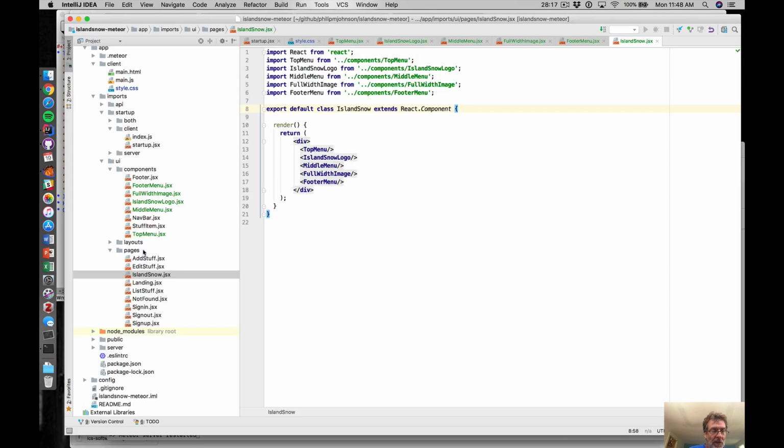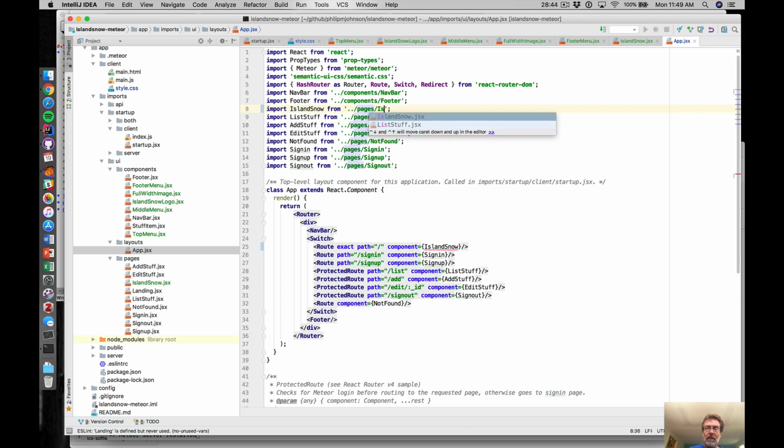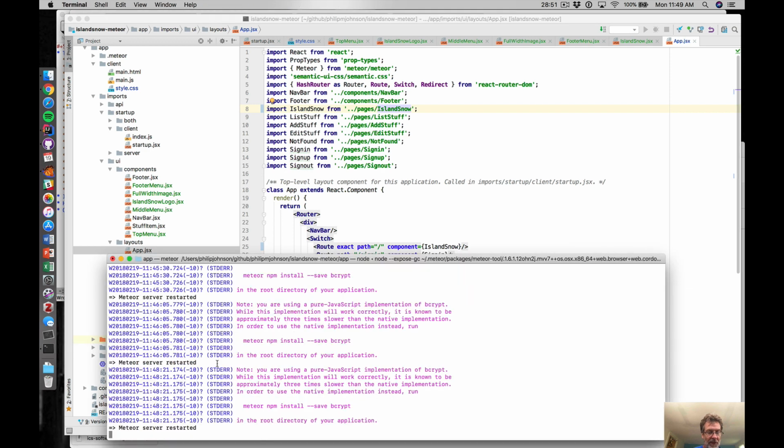Now we're going to go into our app component, which is in the layouts directory. Instead of going to landing, we now want to go to Island Snow. When we do that, we're going to see that this is not defined, and this is defined but never used. So I'm just going to replace this by saying Island Snow, and we can use tab completion.